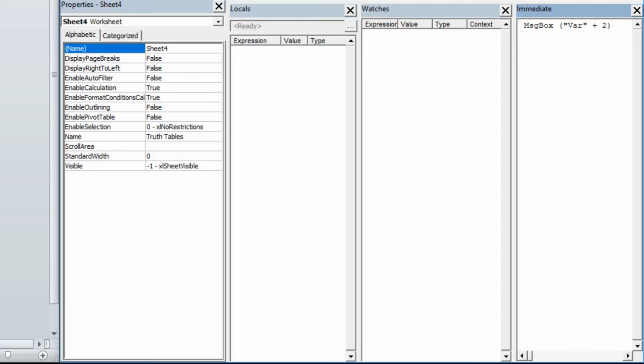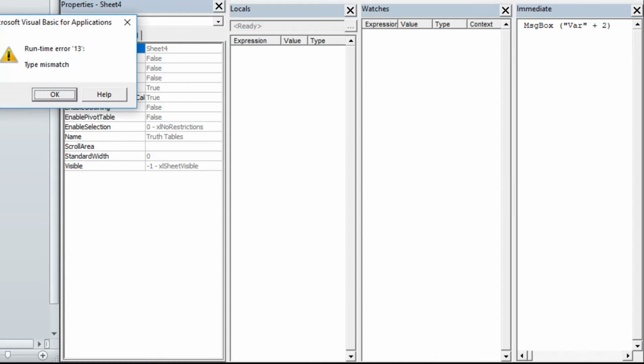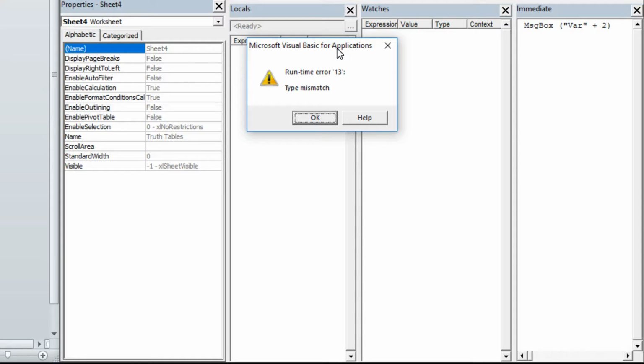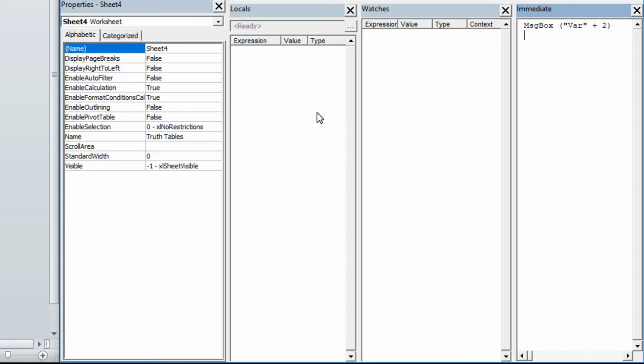However, if I do var plus 2 and try doing that, it says, hey, that's a type mismatch. I don't know what to do with that. So I'm going to give you an error. So for that reason, I generally lean toward using the ampersand rather than the plus. That way, when I know I want to concatenate, it guarantees that it's always doing it correctly. So that covers operators, both arithmetic and logical operators.